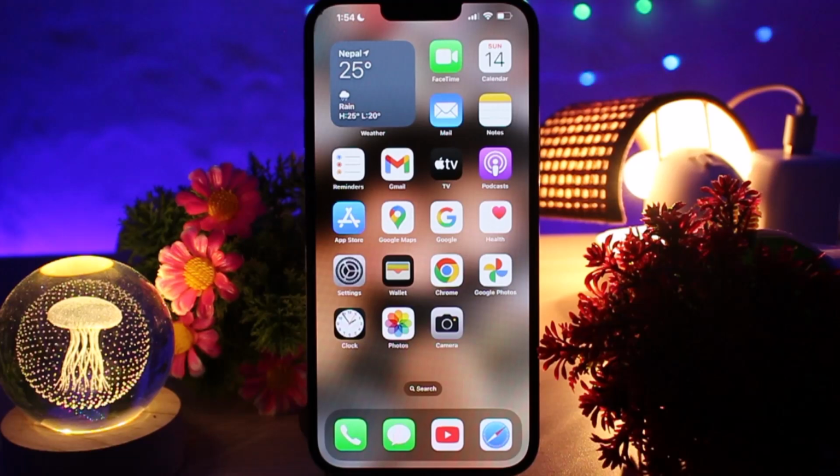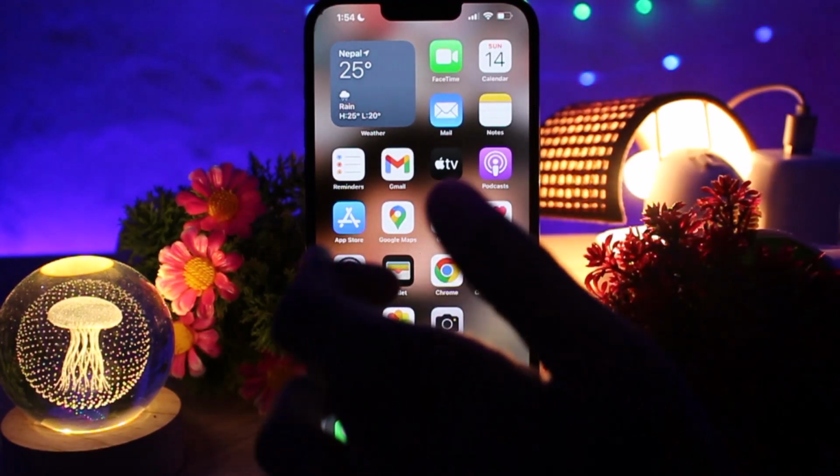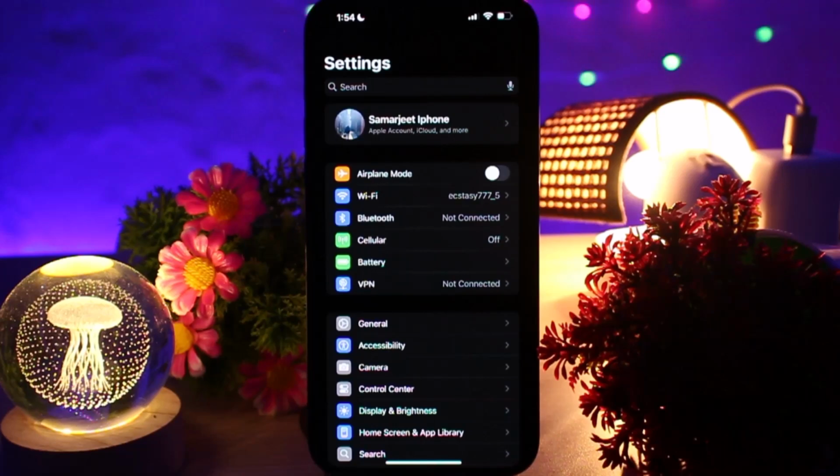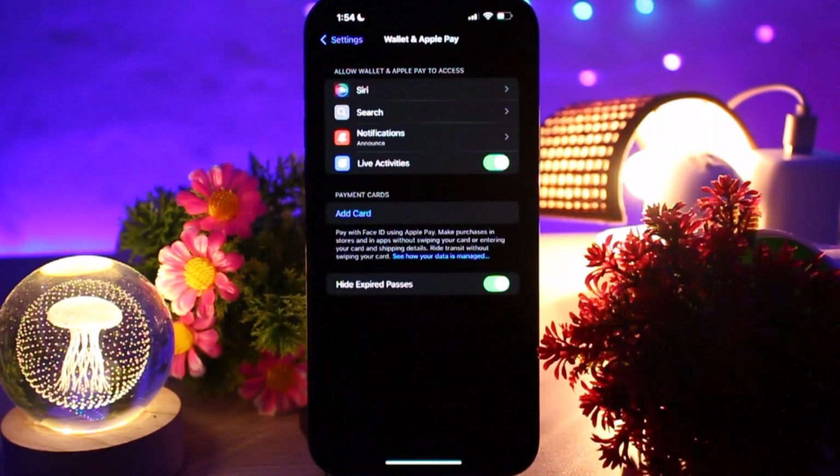First, you need to set up Apple Pay. Open the Settings app, scroll down and tap Wallet and Apple Pay. If you haven't added a card yet, tap Add Card, then scan your debit or credit card. Once your bank approves it, Apple Pay is ready.